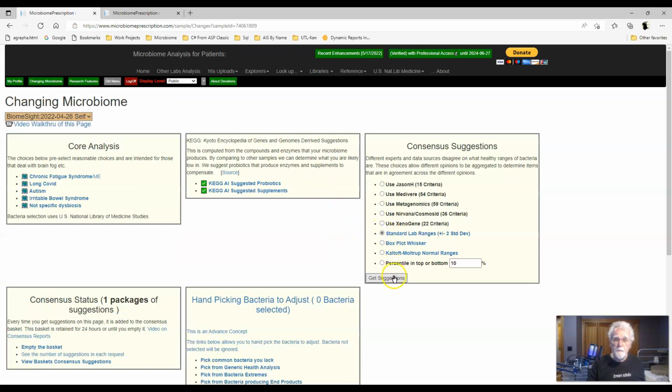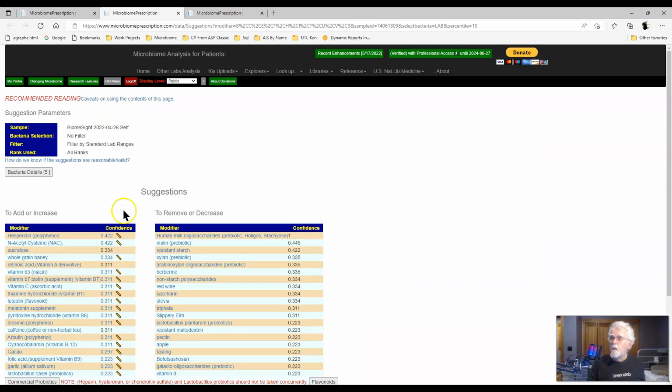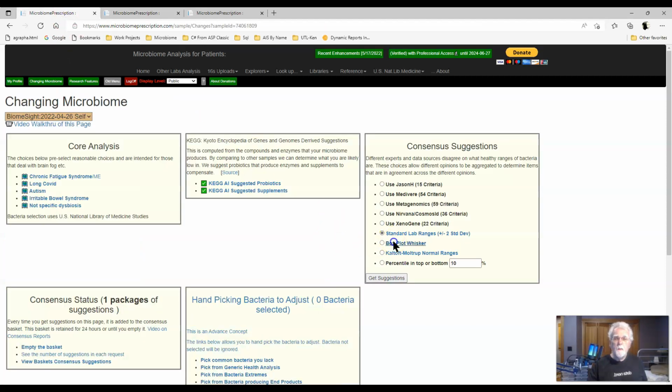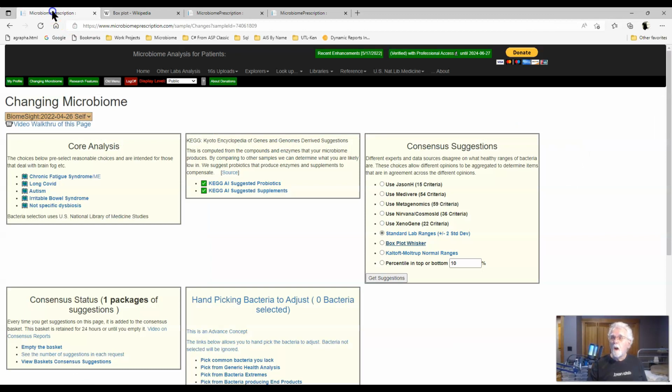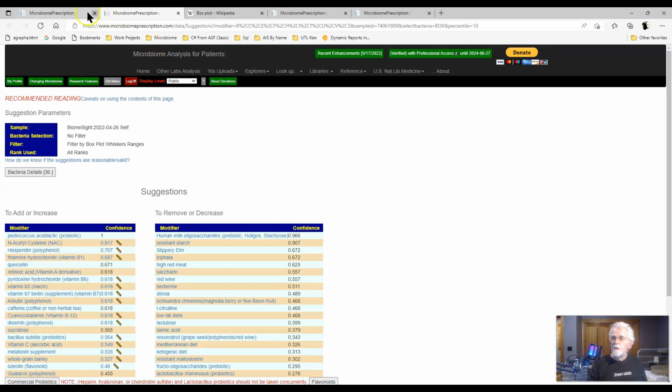So we have that there, and we go back to our list, just clicking back there, and we'll do standard lab ranges. And we see we have just 5 bacteria. 5 is actually less than most people have, and probably the reason is that we have so many rare bacteria that the regular suspects aren't picked up. And we go to box whiskers. Sorry, I clicked the wrong button. What it now shows is a page that explains what box whiskers are, so if you want to know how that technique works, the information is there. Again, another set of suggestions.